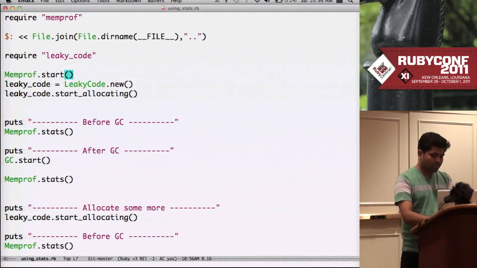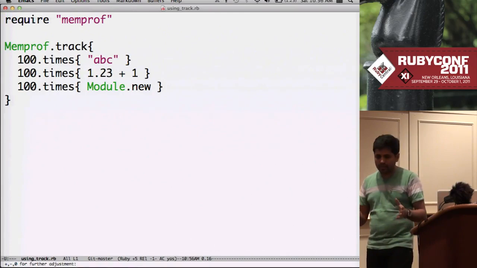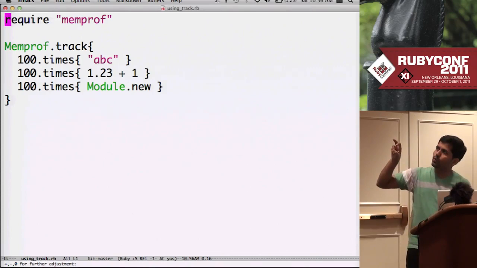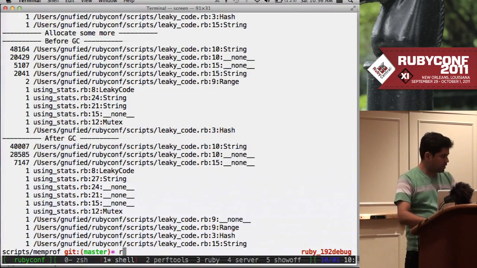Then there's another way to get the data, which is using memprof.track. What it does is basically a short form of doing memprof.start and then printing the stats. It's a way to wrap that in a block so that when the block starts, it starts the memprof stats tracking, and when it exits, it prints the stats. So if I run this, it's pretty simple again.